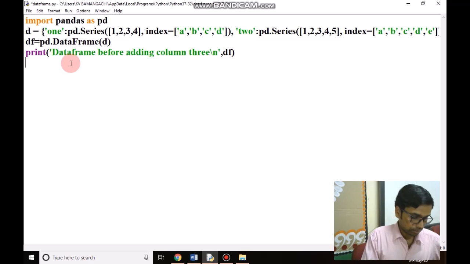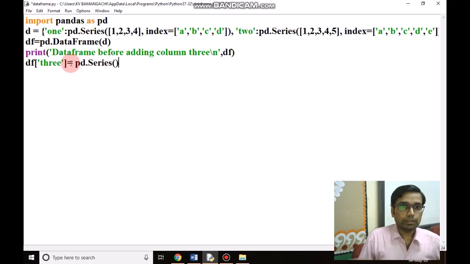Now we will write df, then square bracket, column name 3, equal to pd dot Series, because df is a data frame and 3 is the column name. You are supplying values and index from the series, so you have to give pd dot Series, not a dictionary. You have to directly write pd dot Series.